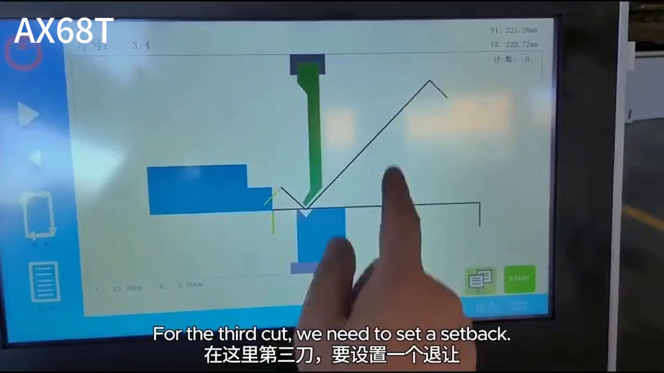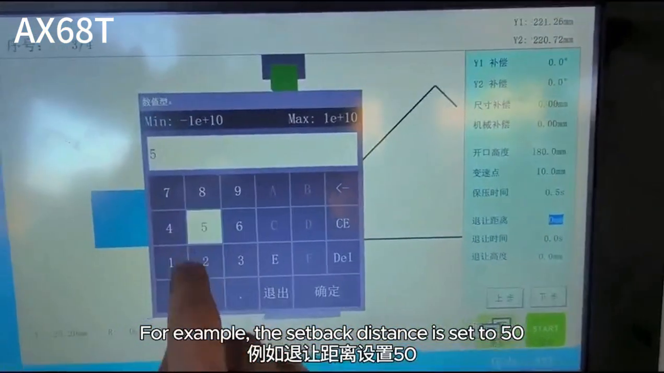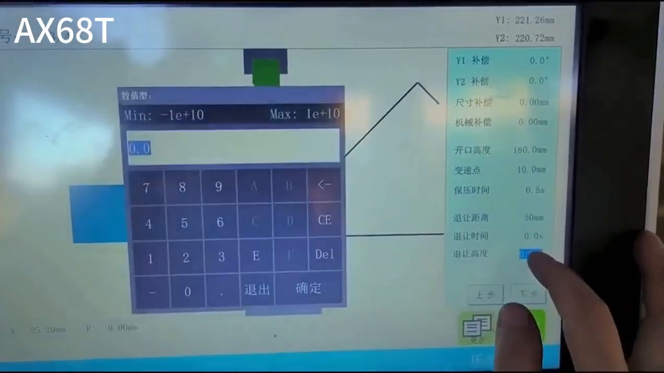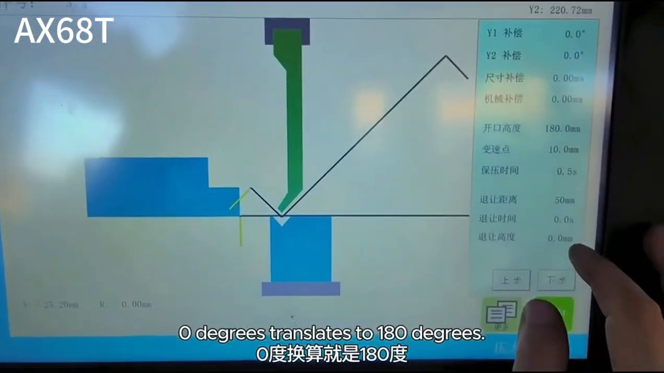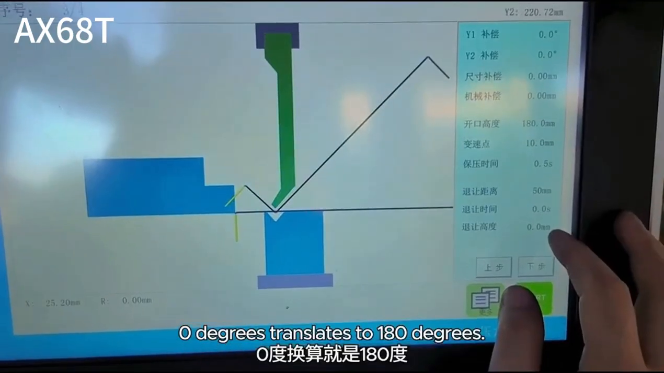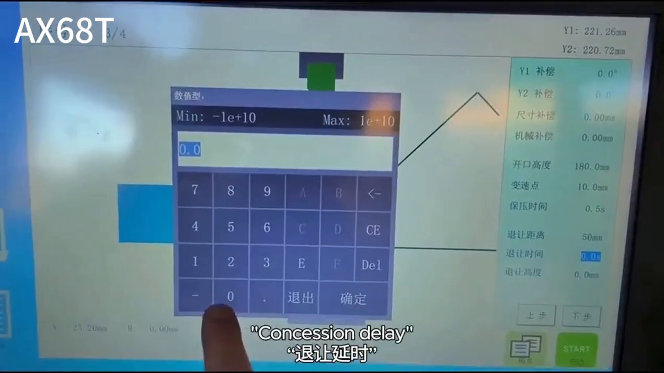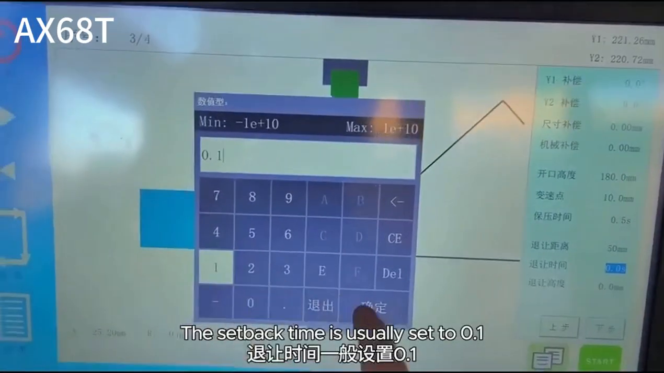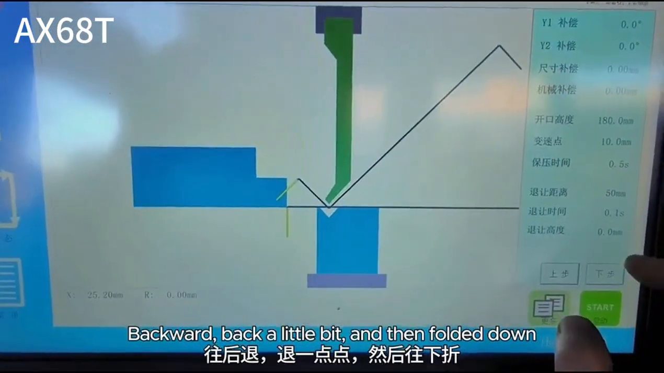For the third cut, we need to set a setback. For example, the setback distance is set to 50. Concession height is 0 by default. 0 degrees translates to 180 degrees. It's just enough to press the board. Concession delay. The setback time is usually set to 0.1. Backward, back a little bit, and then folded down.